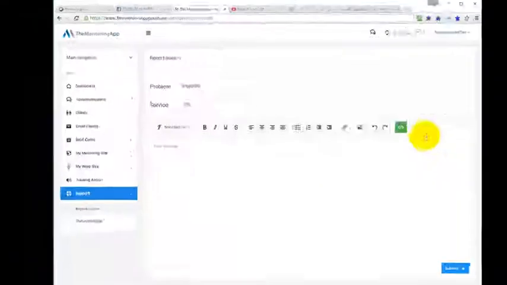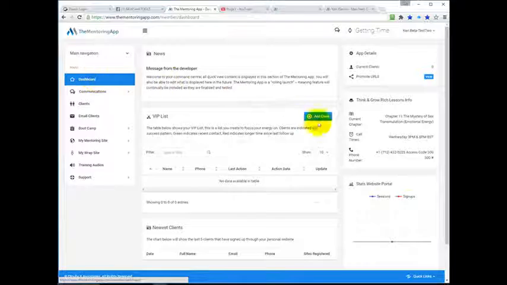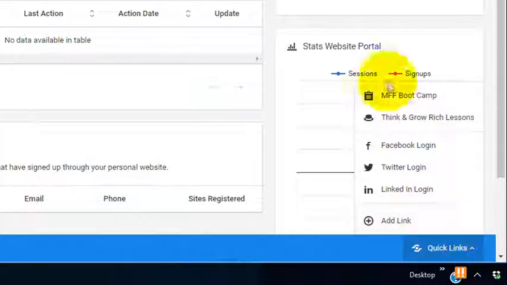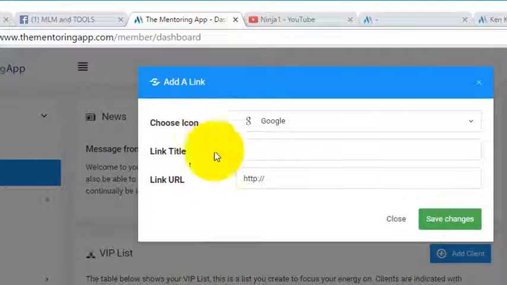Oh, I should point out one more thing. Let's go back to the dashboard. Down the very bottom here is a section called Quick Links. Quick Links take you to other websites, like you can log into your Facebook from here, Twitter, LinkedIn, whatever, and you can add your links at any time. Just click on the add, and then you can pick an icon, name the link, and then put the URL for the link in there.